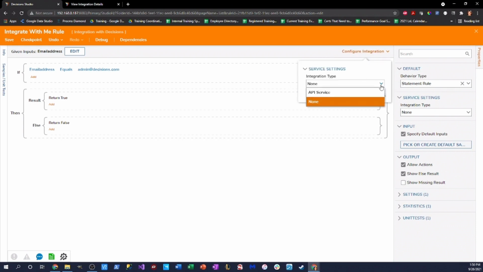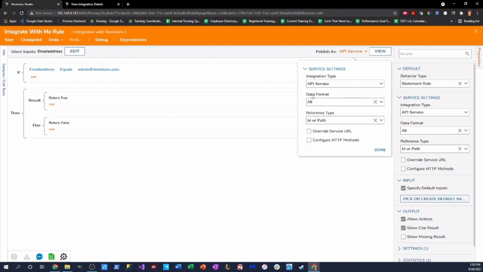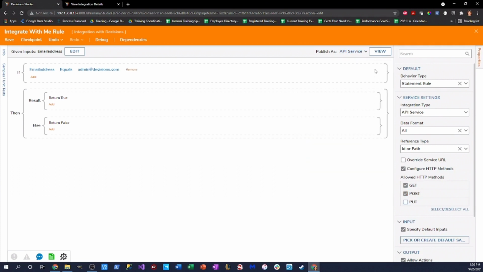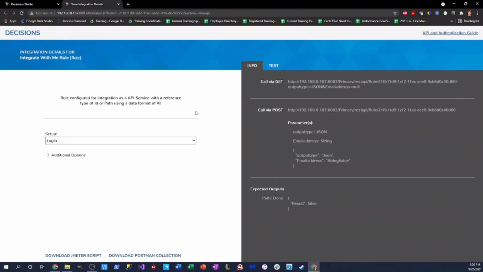Go to the top right, API service. We're going to leave all this the same. Configure HTTP methods, get and post, and then click done. And then I'm going to view the integration details from that. And you can see that in the post, it says, hey, what's the string value to expect here?